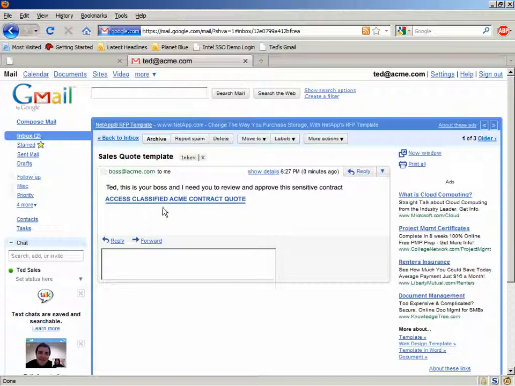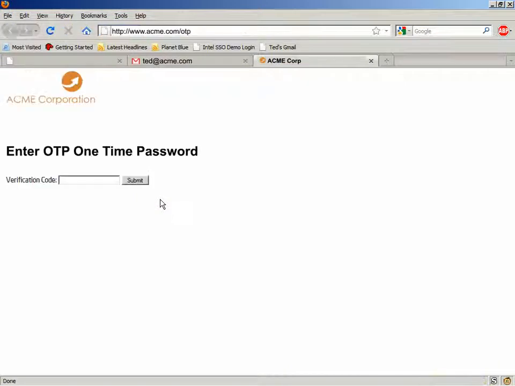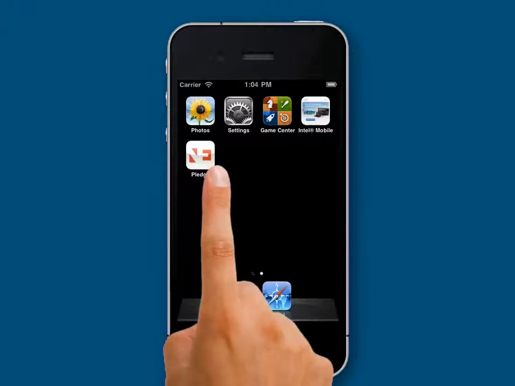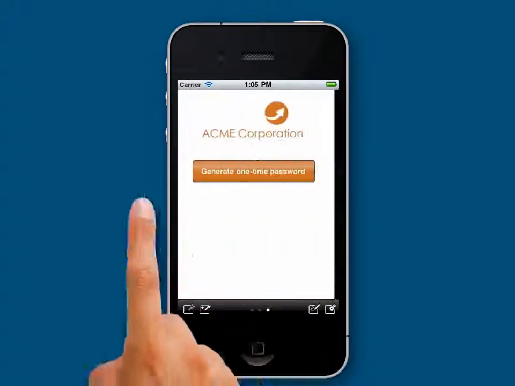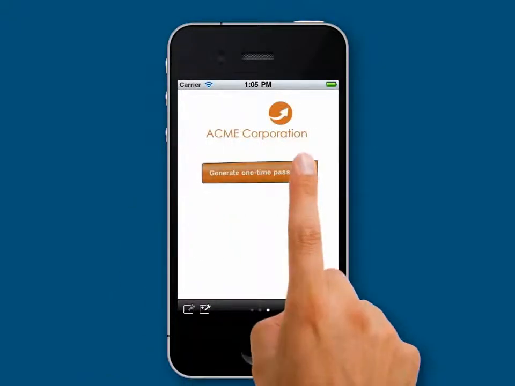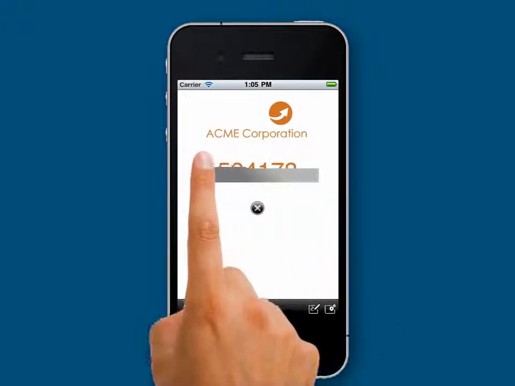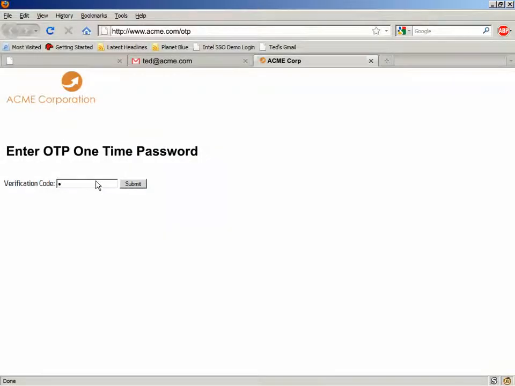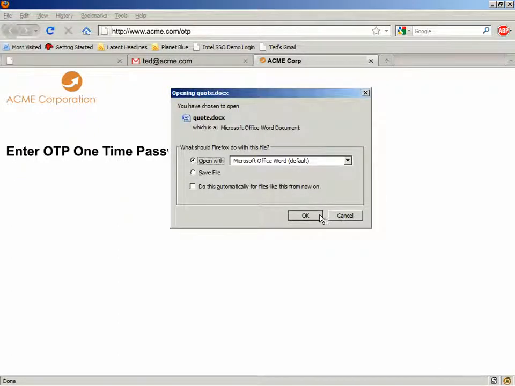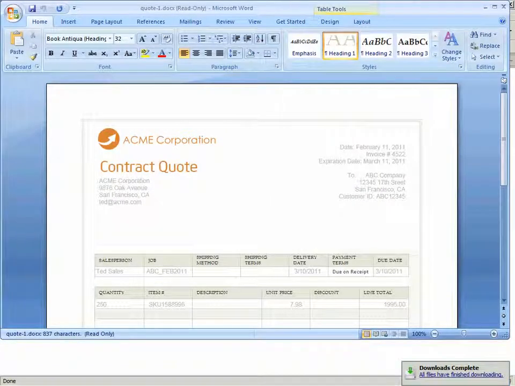Here, Ted receives an email from his boss telling him he needs to retrieve a secure document. When Ted clicks on the link, he's prompted by Cloud Access 360 to enter in a one-time password, which is generated out of band by the smartphone app. The user retrieves the one-time password, enters it back onto the website, clicking Submit, and retrieving the secured document using a stepped-up, elevated second-factor one-time password authentication event.